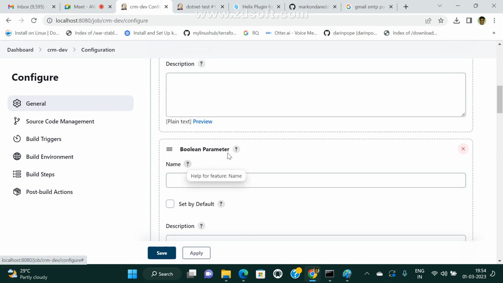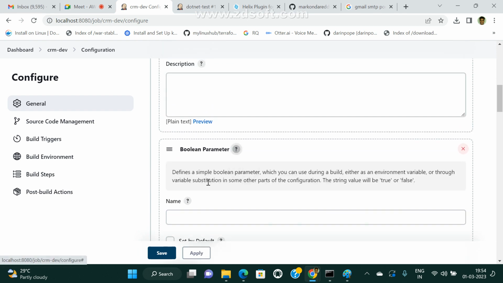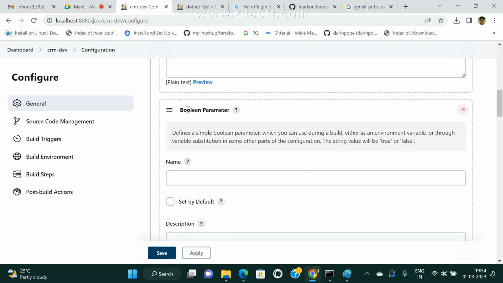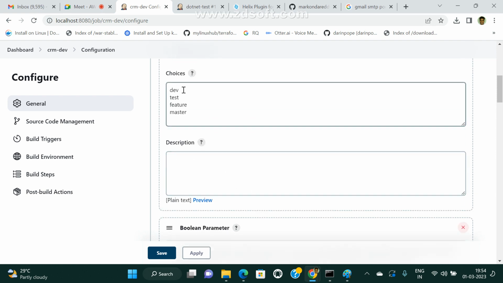If we see here, Boolean parameter defines a simple Boolean parameter which you can use during the build, either through environment variables or through variable substitution in some other part of the configuration. The string value will be true or false. That's it. Boolean is nothing but true or false. Choice means we can pass many things, which size you want to select.